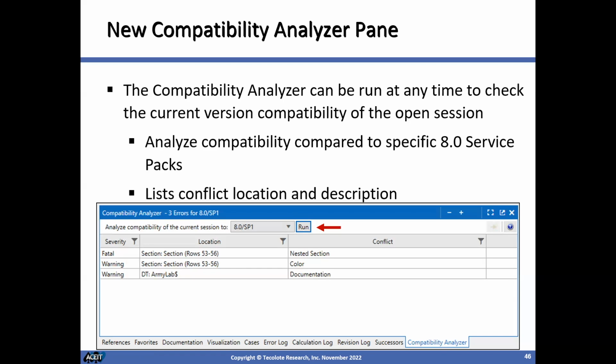And then our intent is that we will add to this as we continue to expand this to the software in the future. And then you can see what things are keeping you from saving to the older version, and then you as the analyst can make decisions about what you want to do with that.